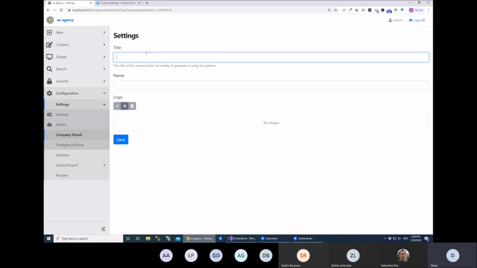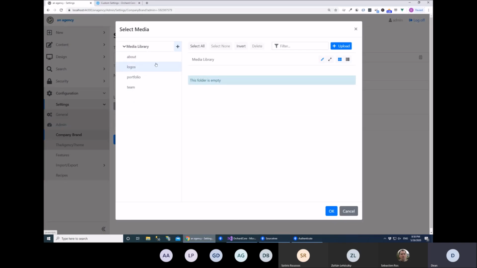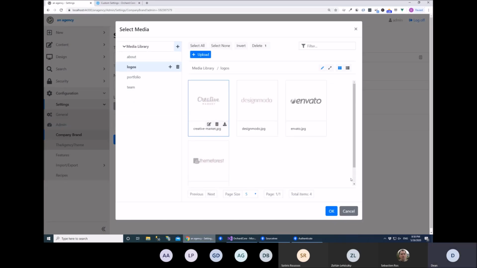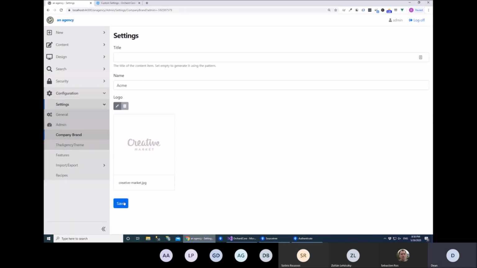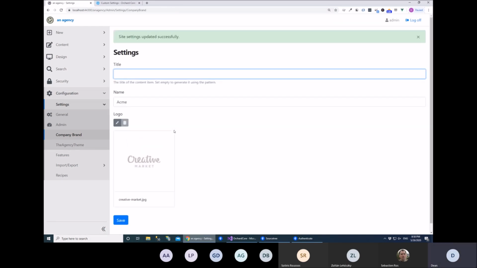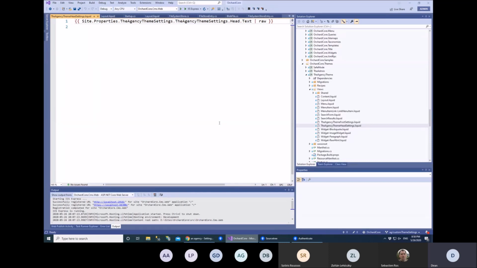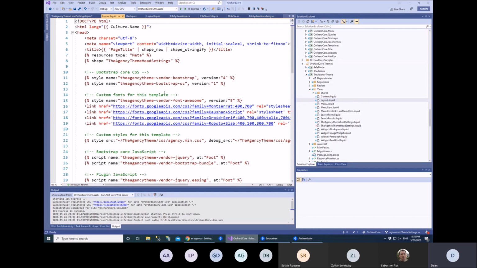I don't really need the title in this particular case, but Acme, perhaps. We'll pick one of the logos from here because they're already in the library, and then we'll save that. These are all just available on the site property or through site services as a JObject. Here is an example of accessing some settings for a PR that Anton's been working on for some basic theme settings. But for the one we created, we might put these just in the layout file.